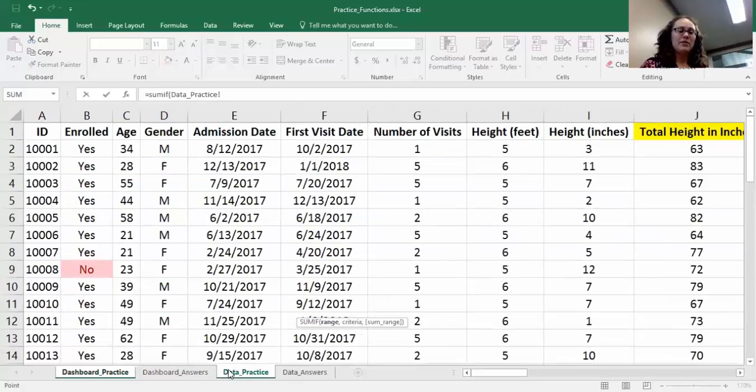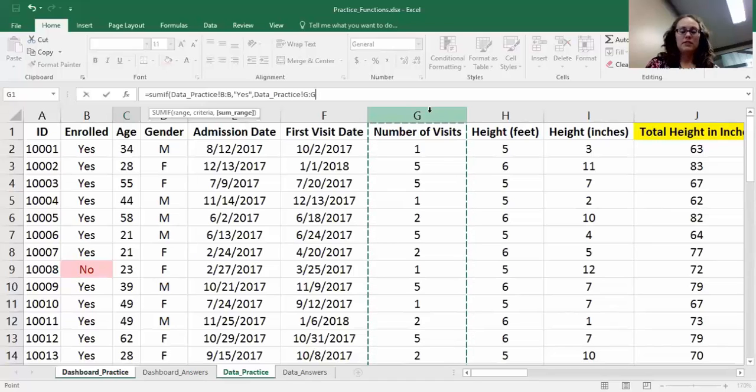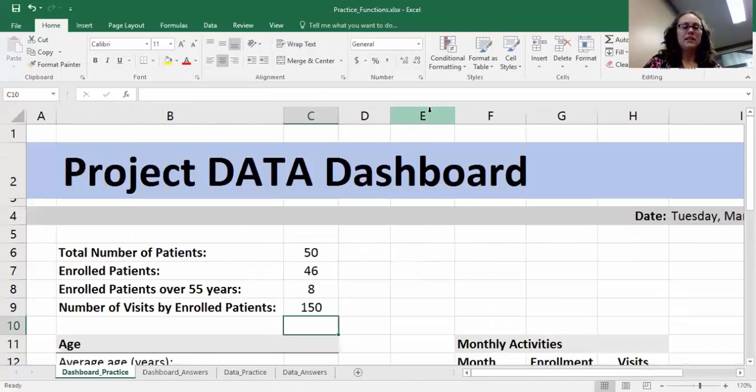So number of visits by enrolled patients. So my criteria is enrollment. So the range and the criteria. The last thing it wants is the sum range. So what do you want Excel to sum if they're enrolled? You want the number of visits, which is column G. Close our parentheses and enter.